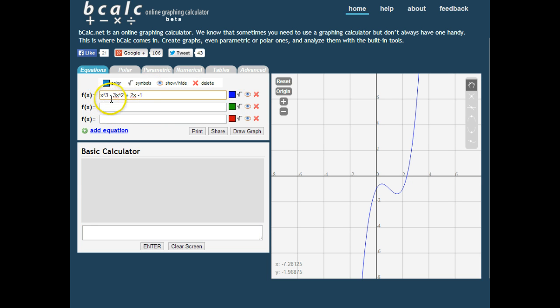This is x cubed minus 3x squared plus 2x minus 1. Please notice that I use the little caret key above the number 6 on your keyboard to get the exponent. This gives us a nice graph.